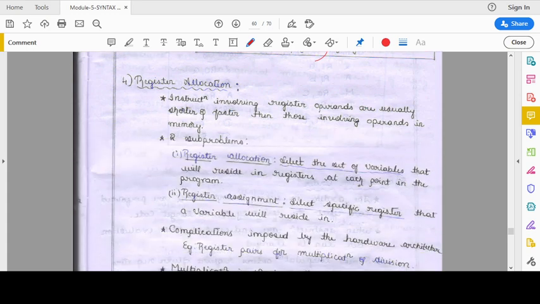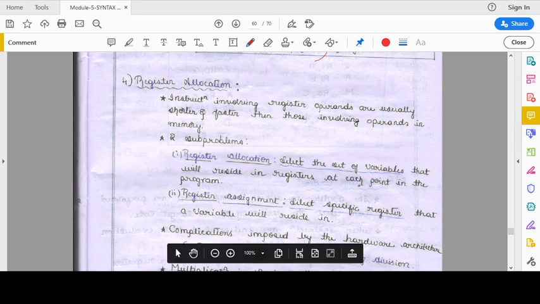So the last issue here is the fourth issue, register allocation. Instructions involving register operands are usually shorter and faster than those involving operands in memory. There are two sub-problems here. One is register allocation and the other is register assignment. Register allocation selects the set of variables that will reside in registers at each point in the program. This is very important. So I need to use those variables which I will be using further. The second case is register assignment. Select the specific register that a variable will reside in.